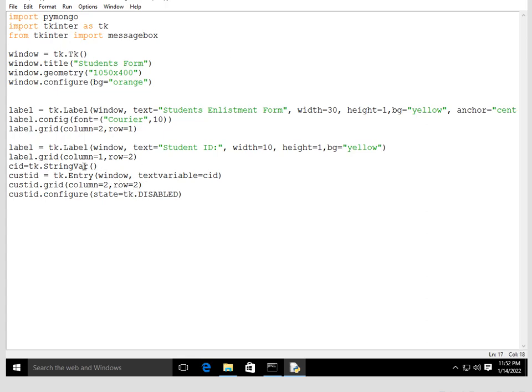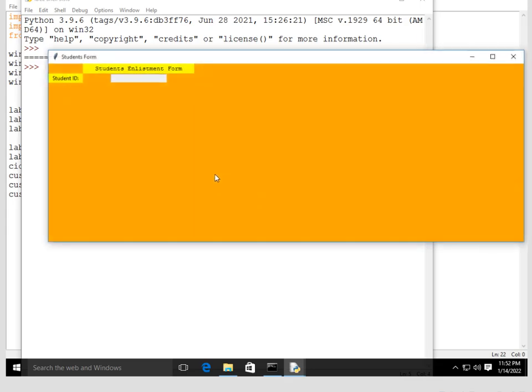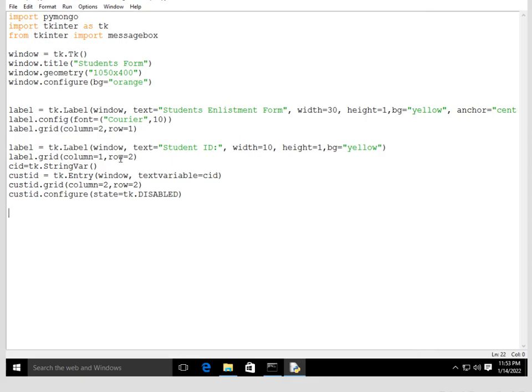The purpose of this statement is that CID is going to be our text variable. So anything that you input in this text field will be assigned to this variable CID. CID is a StringVar, or a string variable. We're going to be using CID to know what value is inputted here. If you run the program, you will see this output. As you can see, it's disabled. You cannot type anything.